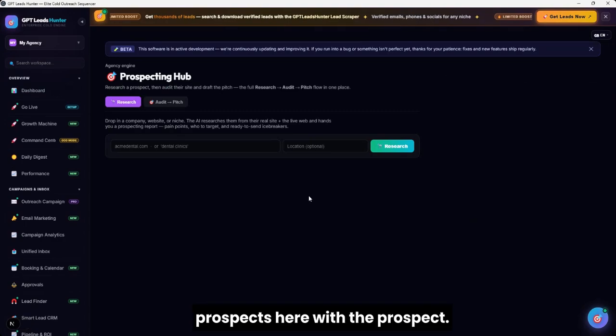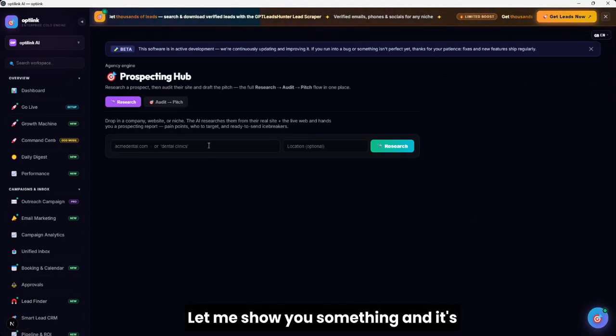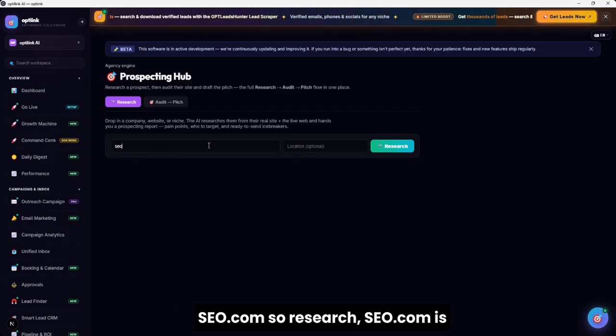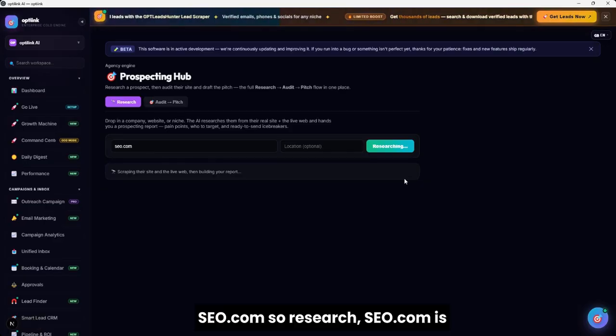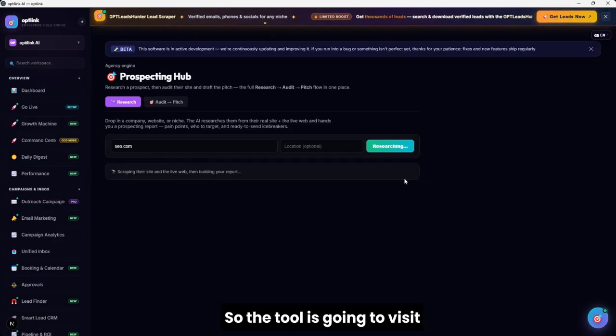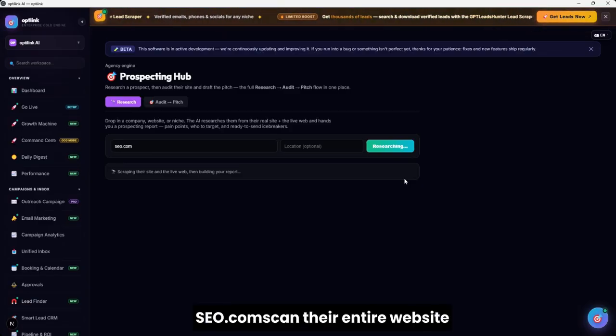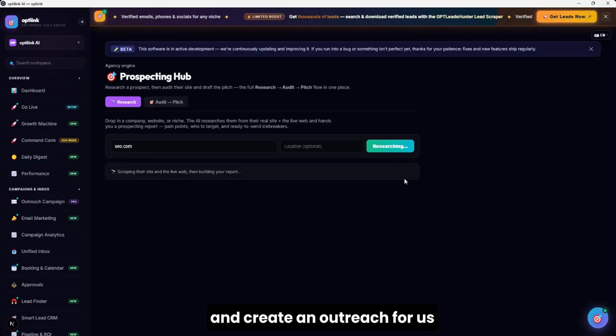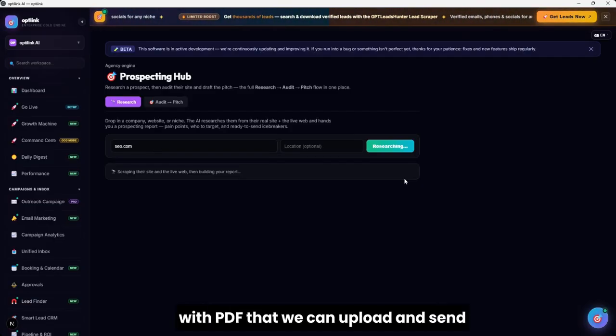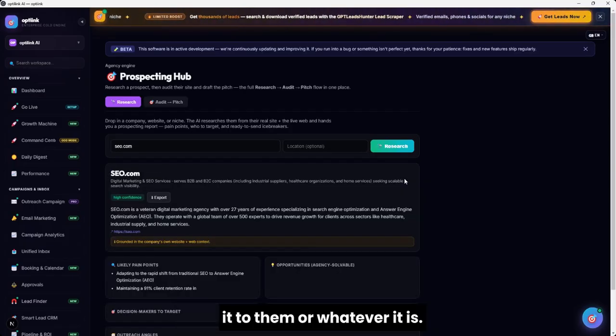And here we have prospect. Here with the prospect, let me show you something, and it's going to take some time. Let me see SEO.com. So research. SEO.com is going to be my prospect here. So the tool is going to visit SEO.com, scan their entire website, and create an outreach for us with a PDF that we can upload and send to them or whatever it is.